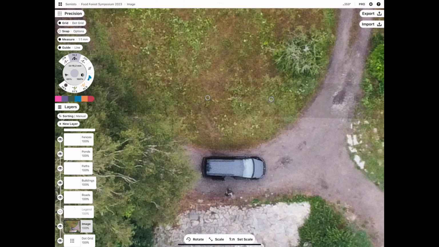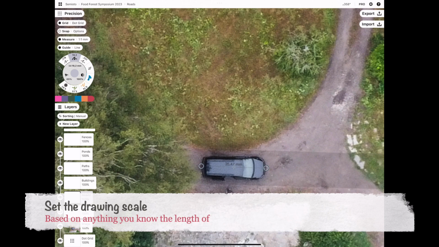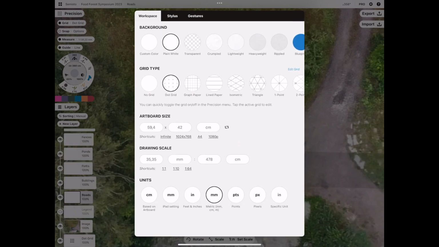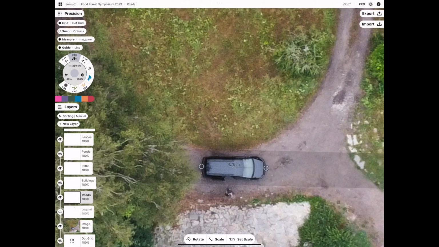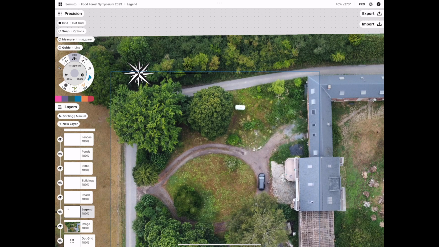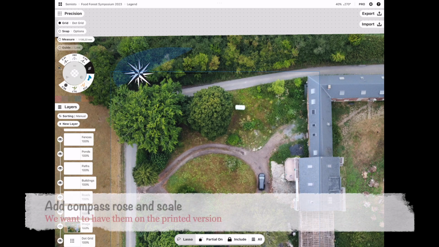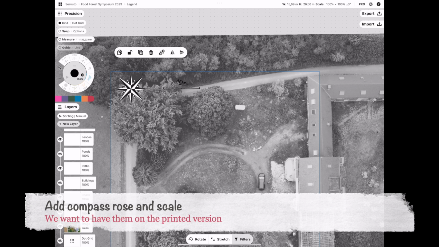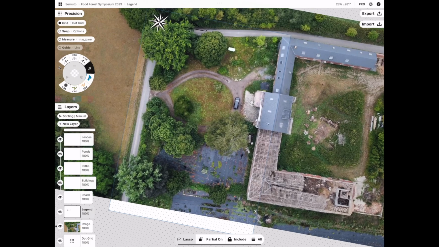This is the place that we will design, and we have this car here, and we know this car's length, and we will use that to set the drawing scale. Look at this. We will use the measure and guide tools to say, this is 35 millimeters on the paper, but we know it's actually 478 centimeters. That's the length of the car. So we say 35 millimeters on the drawing is actually 478 centimeters. Once this is done, everything we draw can be measured, which is really cool for us. So let's add a compass rose and scale on the map. Later it will be useful when we print it, and we know where the north and south are, so that's quite useful for us.